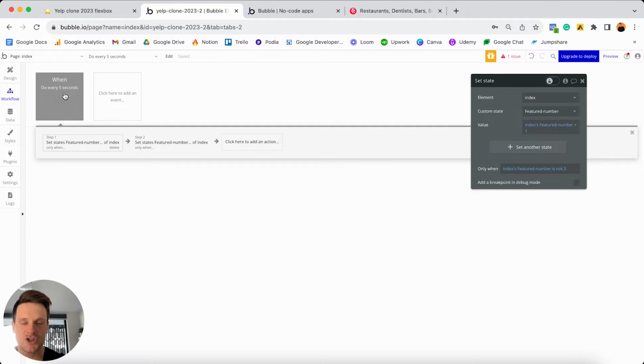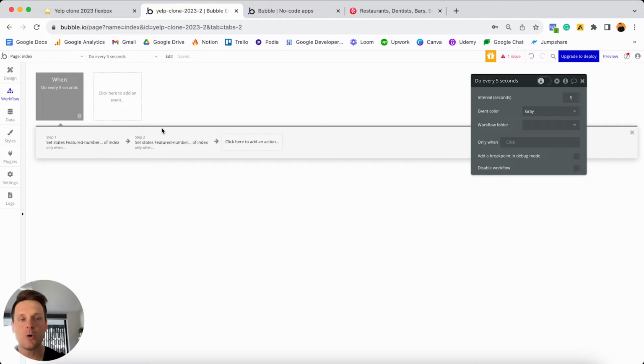Now, the other thing I should point out is that if you ever want to disable this workflow, you can click on the workflow trigger here. And if you tick this option, it'll just disable this workflow. So if you run a preview of your app, it won't rotate between all of the different options. But if you want to put this back into usage, you could uncheck that. And as you can see, it will now allow it to run.